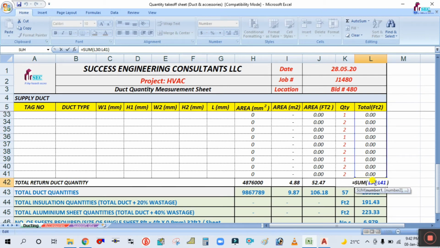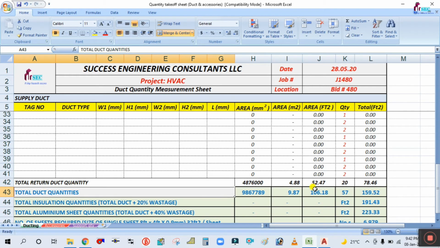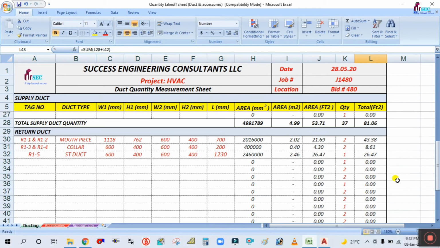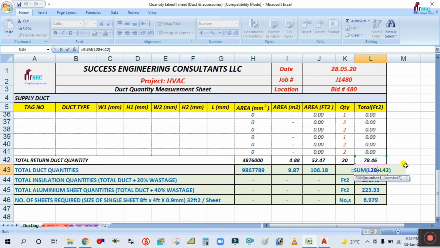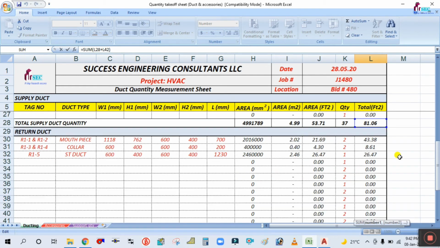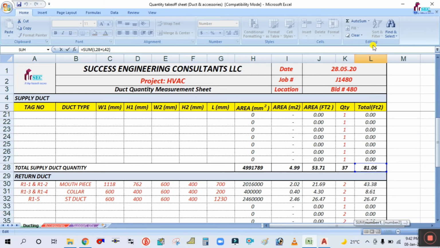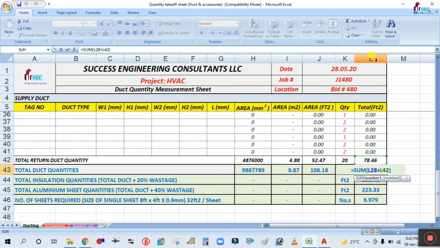Okay, now you have to add here, this is the total quantity, supply plus return, 159. So what I did here, I simply added L28 and L42. So if you see here, this is the L column and this is called row. So L28 means L column and 28 row. That's why it's showing L28, and here is L column and 42 row. So L28 plus L42 gives the total square feet.